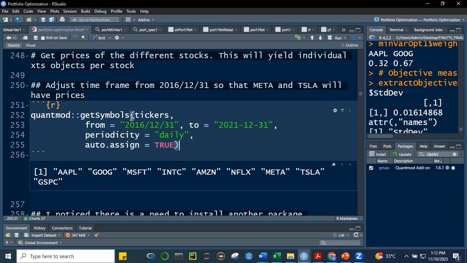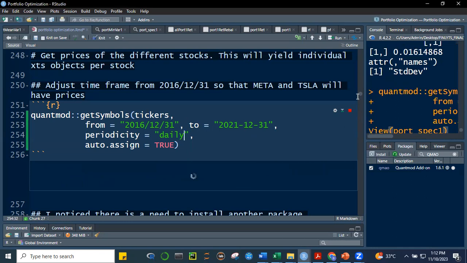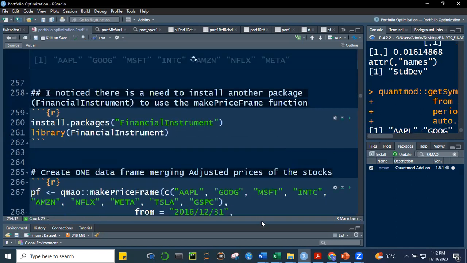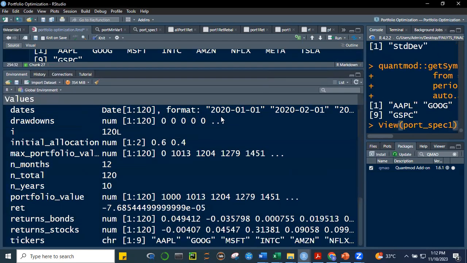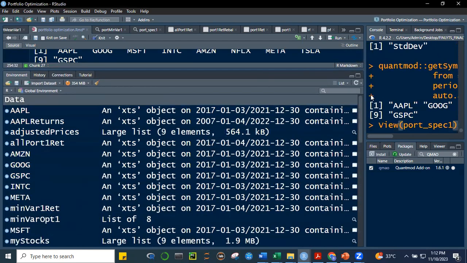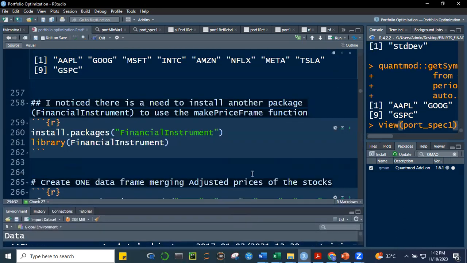So what we did last time was we created an object called tickers, and tickers consist of these objects: Apple, Google, etc. Then we defined the start date up to the end date, daily data. When we run this, you'll be able to create these xts objects of Apple, Amazon, Google, GSPC, etc. We did that last time.